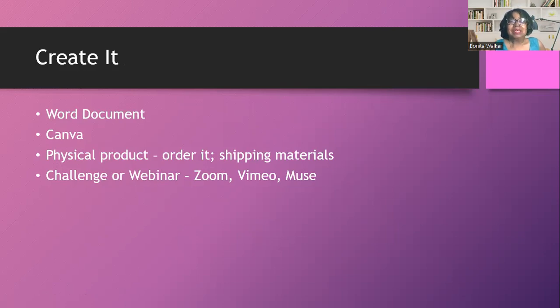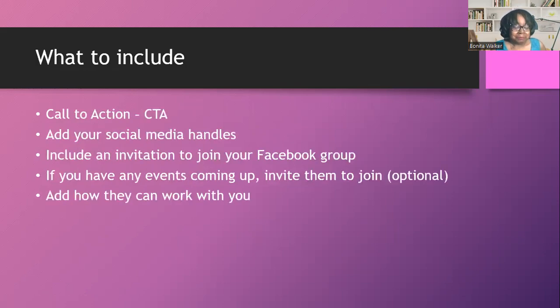All right. So we don't want to spend a lot of money, but we do want to include some things. Obviously, we've got to include a call to action. Why give away something if you're not going to ask for something? Well, obviously, your first call to action is, hey, give me your name and email address. You get to have my freebie.